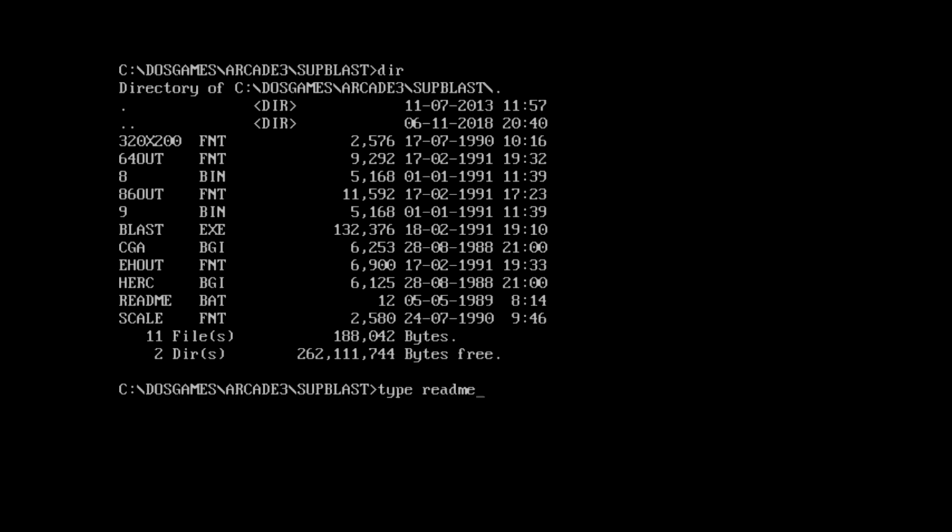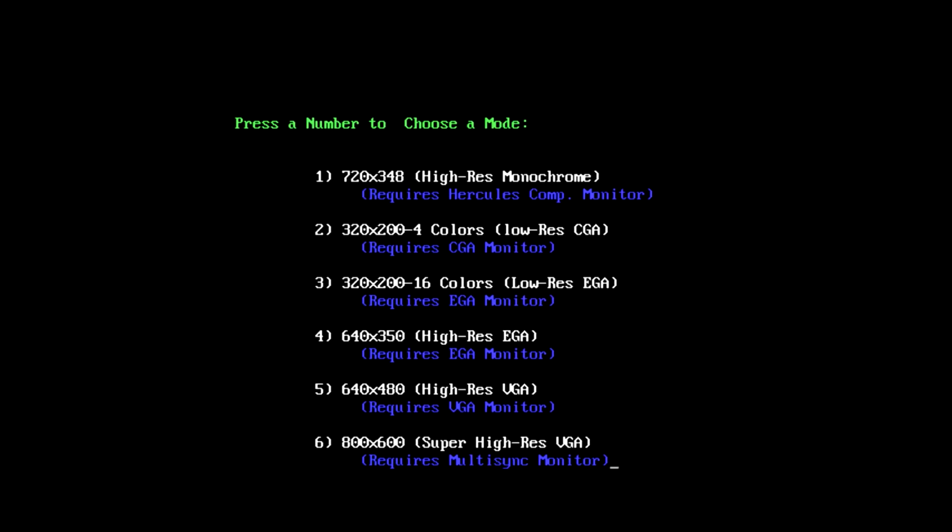Wait a minute, there isn't even a readme file in here, though. And also, there's only CGA and HERC BGI files. And yeah, it's saying here, type readme. There is no readme. Ugh, I've got a bad feeling this game might be incomplete. Let's just see if it runs.